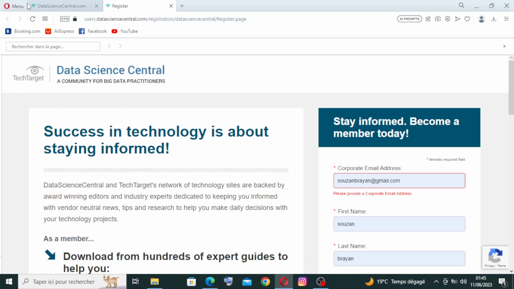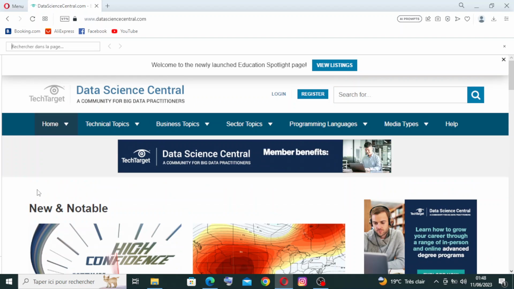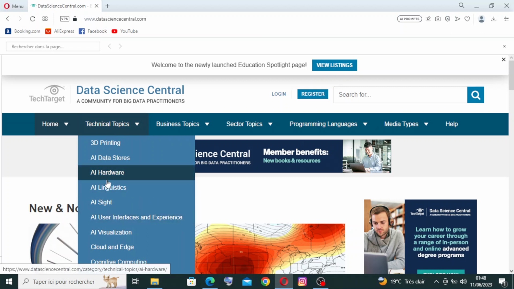Now let's come back to the home page to talk more about all the key features that the website provides to us. So like all this kind of website, it presents to us a lot of articles on the blogs. You will find them in technical topics. Data Science Central also hosts a vast collection of articles, blog posts, and tutorials written by experts and practitioners in the field of data science. These resources cover a wide range of topics, including data analysis, machine learning, artificial intelligence, big data, and more.